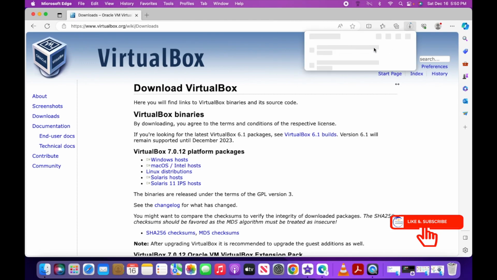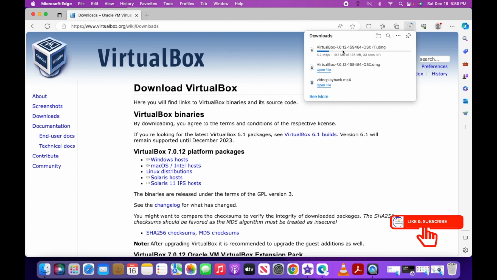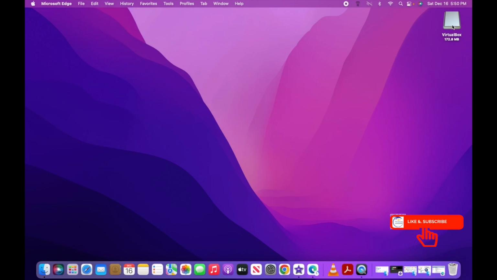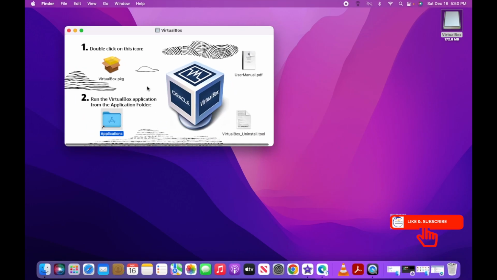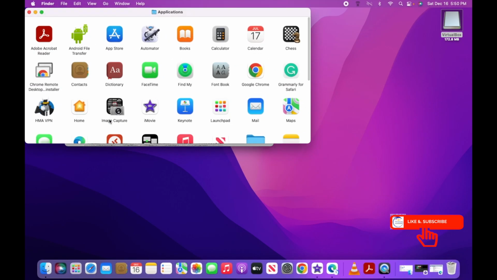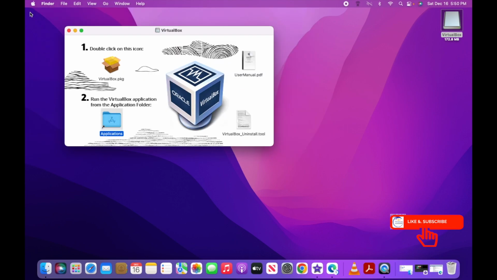Moving on to the next stage, installing VirtualBox. Locate the downloaded file, usually in the Downloads folder, and double-click on it. An installation window pops up, guiding through the process. Follow the instructions presented, clicking Continue or Agree as necessary.